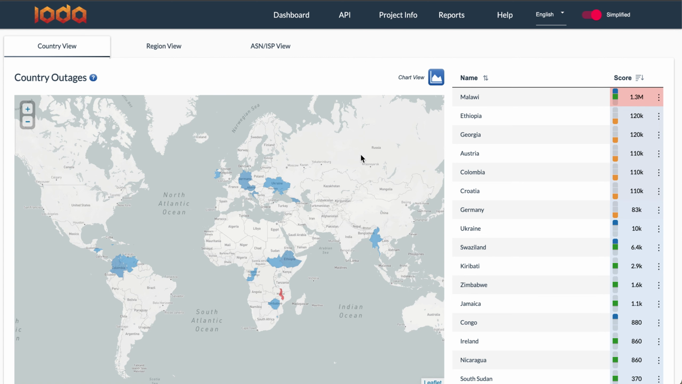So red indicates the most severe outages. Blue would be the least severe. Sometimes blue just represents noise in the signals and not a true outage. We calculate the outage score based on the number of signals that are indicating an outage and the severity of the decrease of the signal. This table on the right provides a list of countries with the highest outage scores.